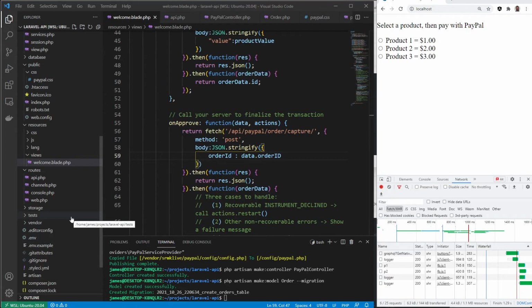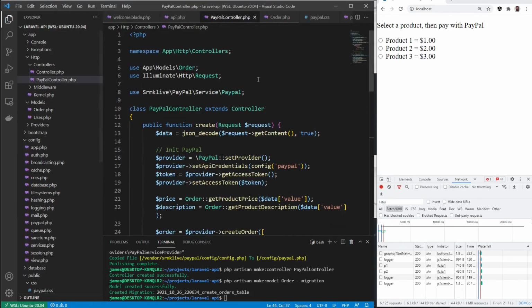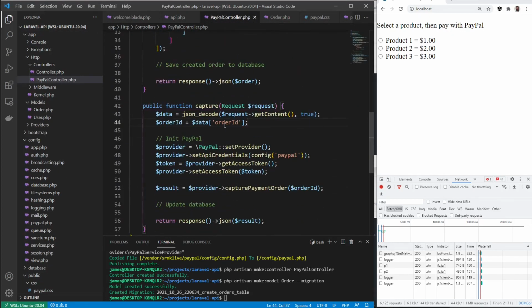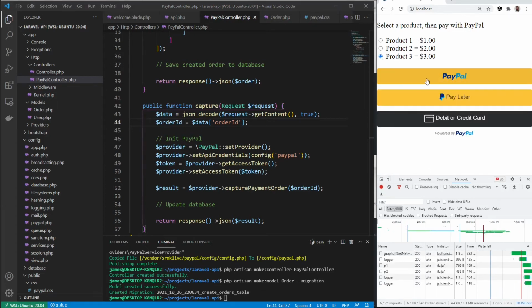Now we want to make sure this matches. Order ID right here equals data.order ID. So this is what needs to be inside the controller here. Order ID, just like that. Let's try this one more time. Refresh the page. Let's do product 3.